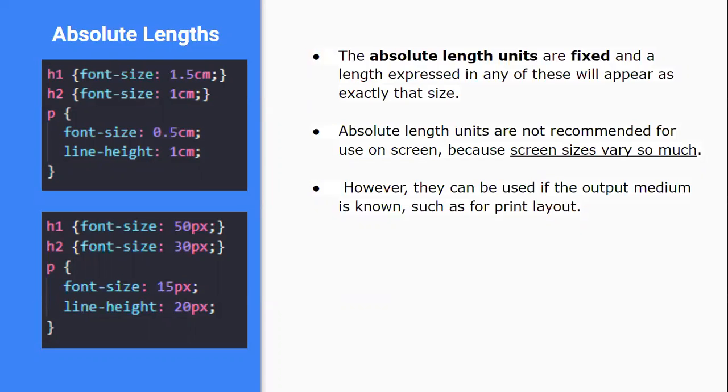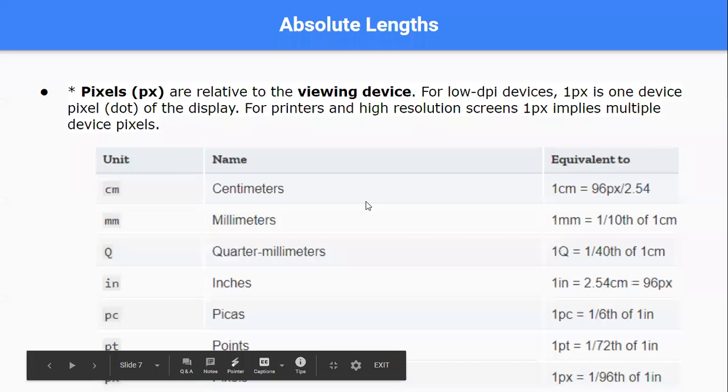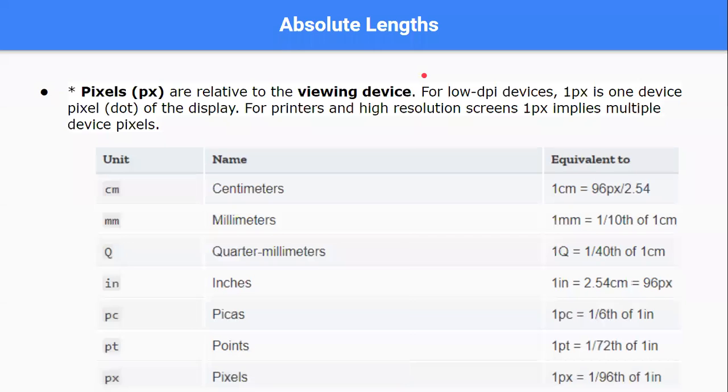Absolute lengths are bad practice unless there's something very specific that you need to do that needs to be a certain width and height. Relative is the way to go. However, this is the point that you might want to use it: if the output medium is known as print. If you're printing something out, then you would want to keep it absolute because that's your only output medium. So just a quick highlight of all the different units for absolute lengths. These are all the ones that you may need to look at.